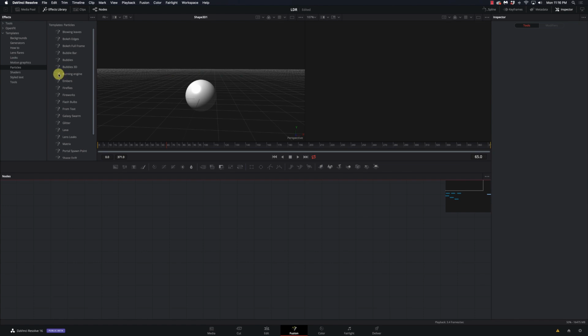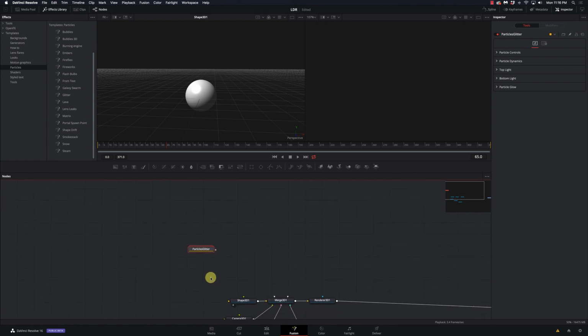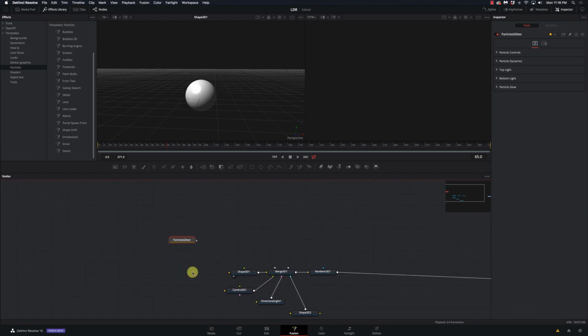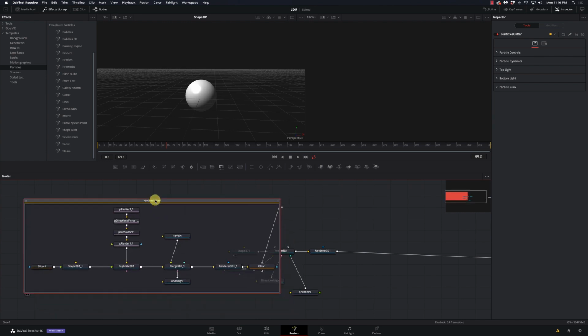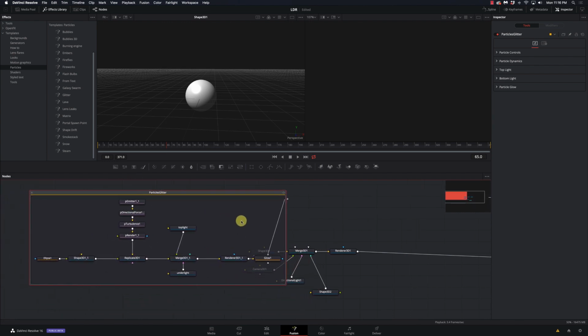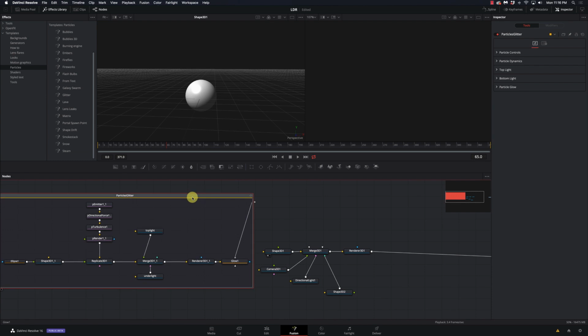Let's take a look at glitter, it's kind of a fun one. Now, sometimes they're going to show up in this box like this. And this is a Fusion group. Now, to open it, double click on it. And there it is. It shows everything that was done in this group.